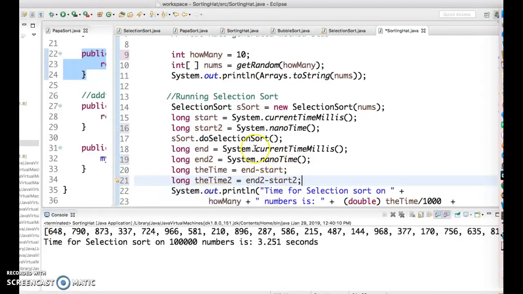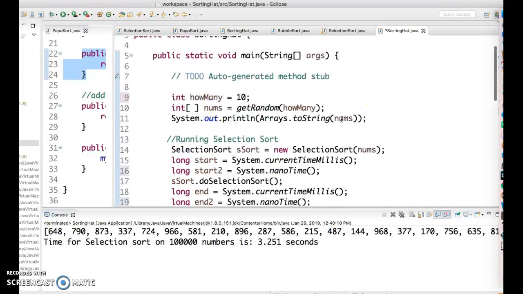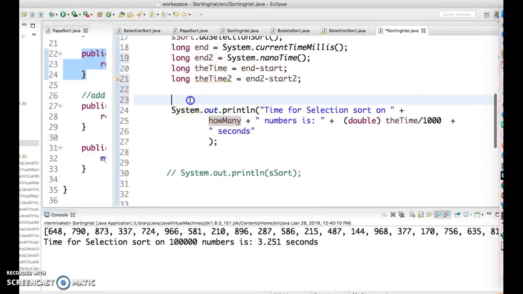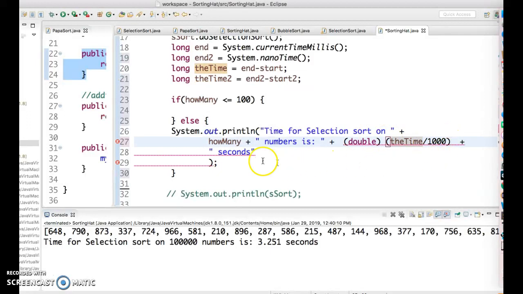Okay, and then what we could do is if we have a thing called how many, this variable right here. If how many is less than or equal to 100, something like that, we're going to do nano time. Otherwise, we'll do this. I think I want to put this in here like this. Okay. Otherwise, we'll do milliseconds.